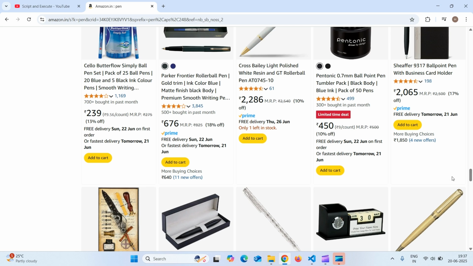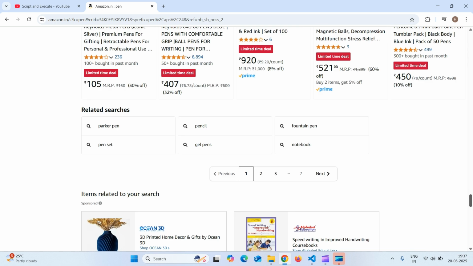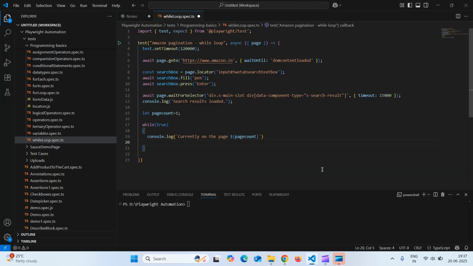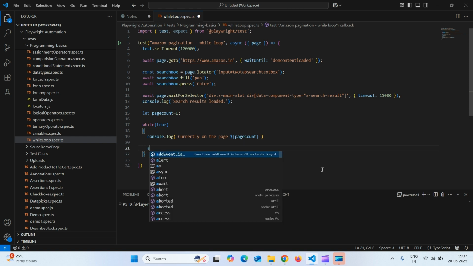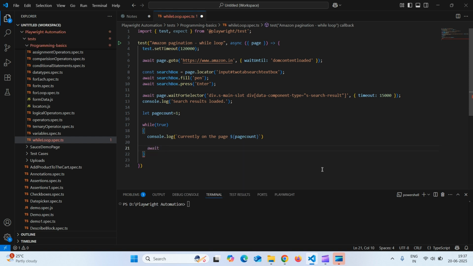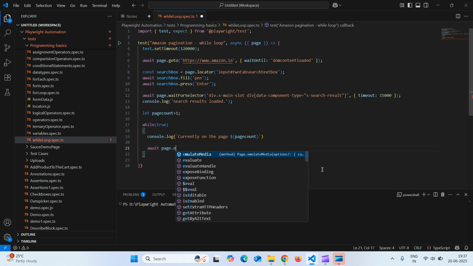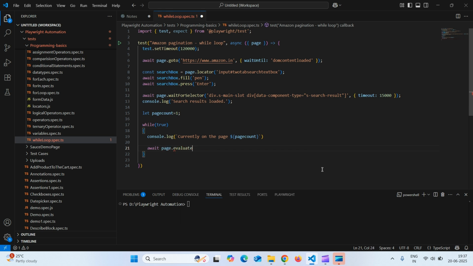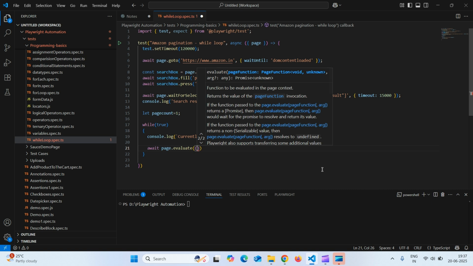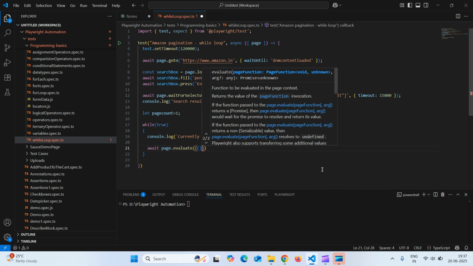So once again, there are many products and it has to find the next button in this, correct? So I will say scroll to the bottom, then I'll ask to identify the locator for the next button. I've tried without this and it didn't work, so that's why I'm scrolling down. So how to scroll down? Await page dot evaluate. You can remember this to scroll down.